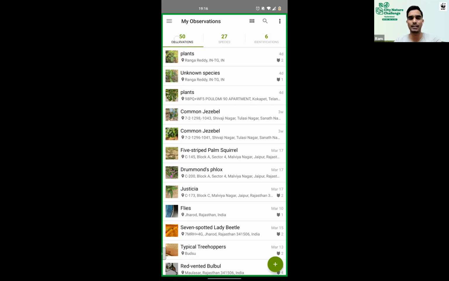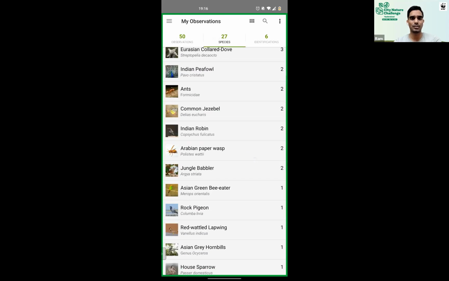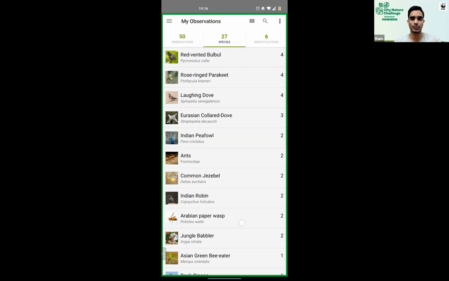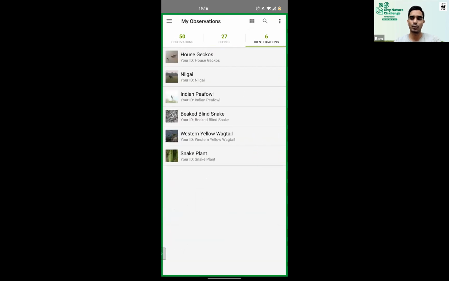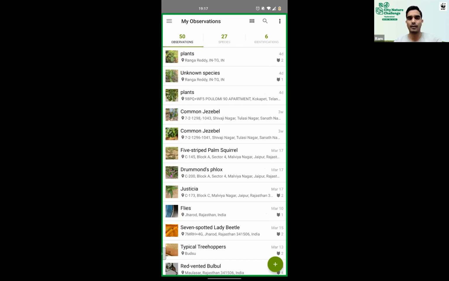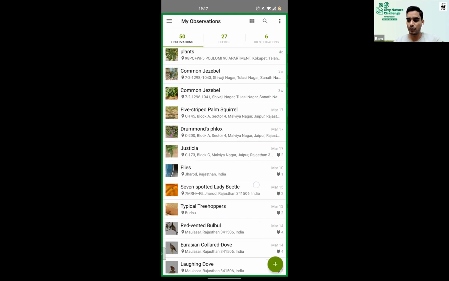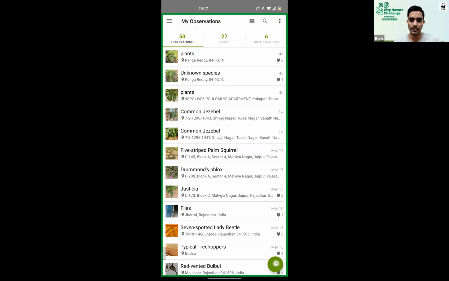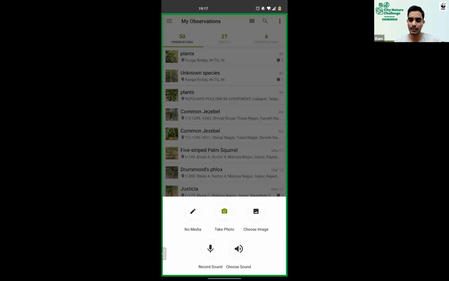So you can see till now I have uploaded 50 observations. There are 27 species for which I have uploaded photos, and I also try to identify a few of them. So these are the things which you will see on your Android app. Now the little plus icon which you see in the bottom right corner, if you click on this icon, you can choose photos or you can take photos right away and upload.